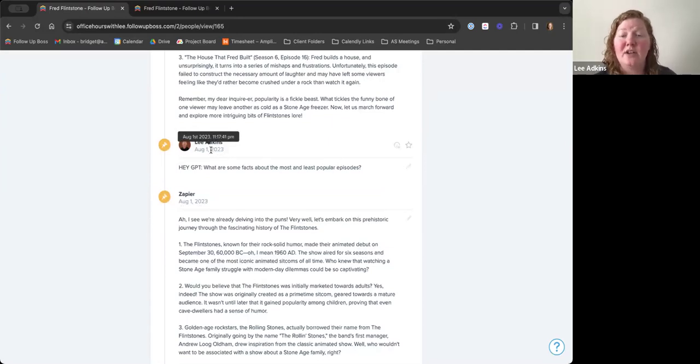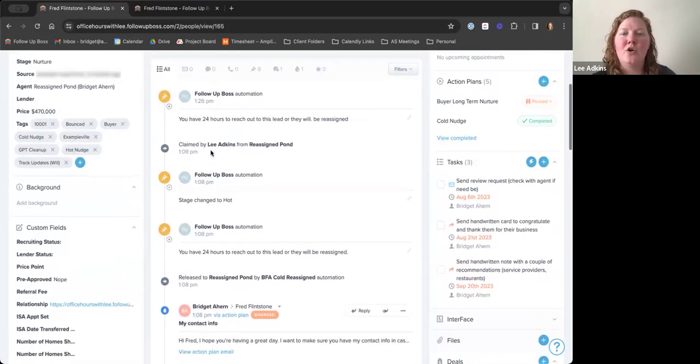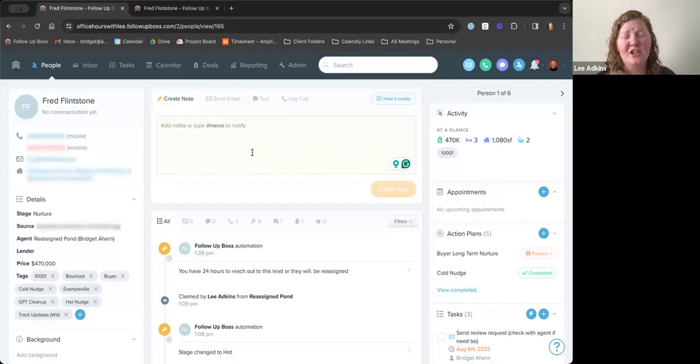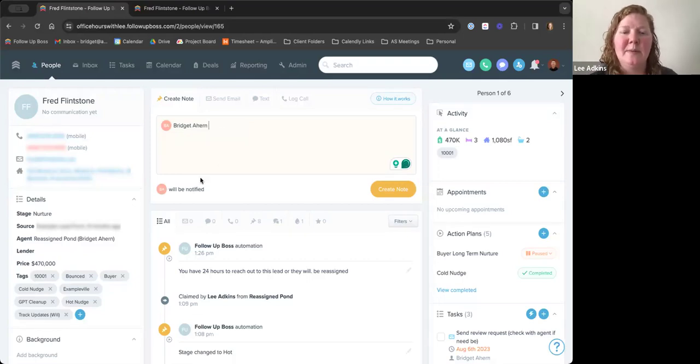You can hover over it. You can see exactly when that came in. So it's really valuable to know and stay up to date on when things are happening. It's also really great for communicating within the system together. So if you do have a lender on here and you need to make sure that they know something about Fred, or if you're working with another agent, you guys can actually hit the @ symbol and you can communicate within the system about these people. So you see here, Bridget's going to be notified.